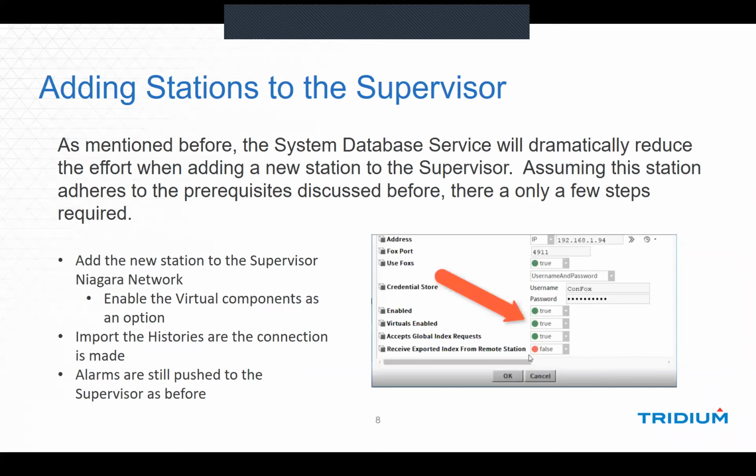Once the station is connected, the histories must be imported to the supervisor, just like previous versions of Niagara, and also alarms are still pushed to the supervisor as before.